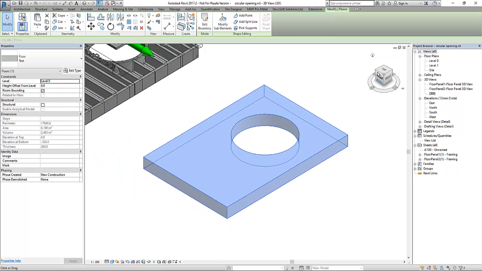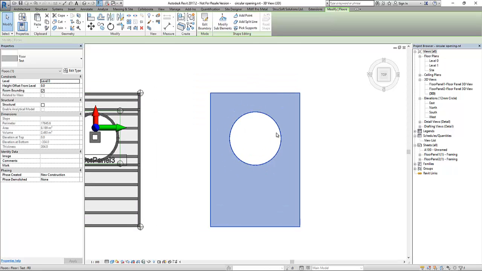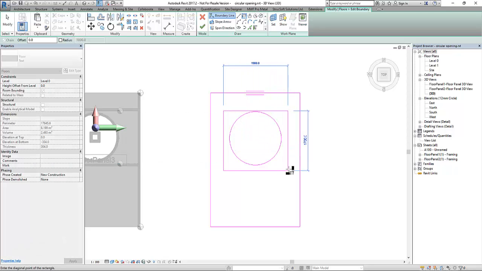Now the first thing I'm going to do is select this floor and go into a top view, and create a square opening for MWF to create a panel. So the first thing I'm going to do is go into edit boundary, select a rectangle, and create a square.